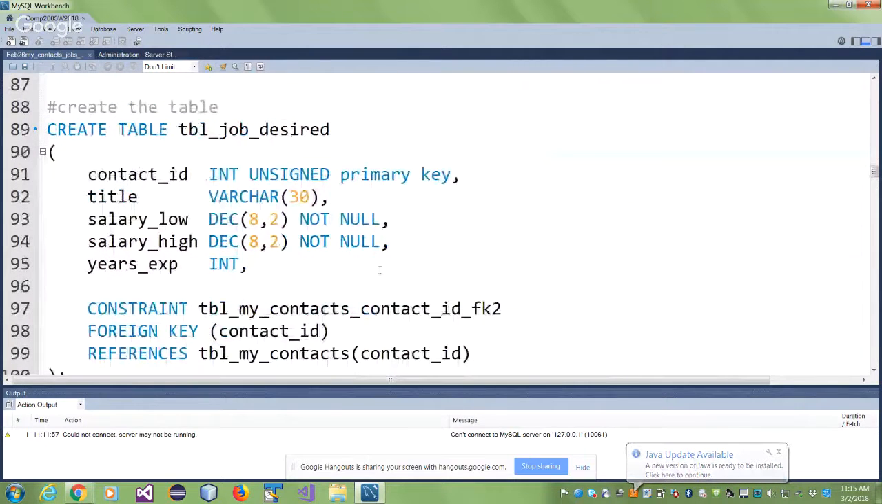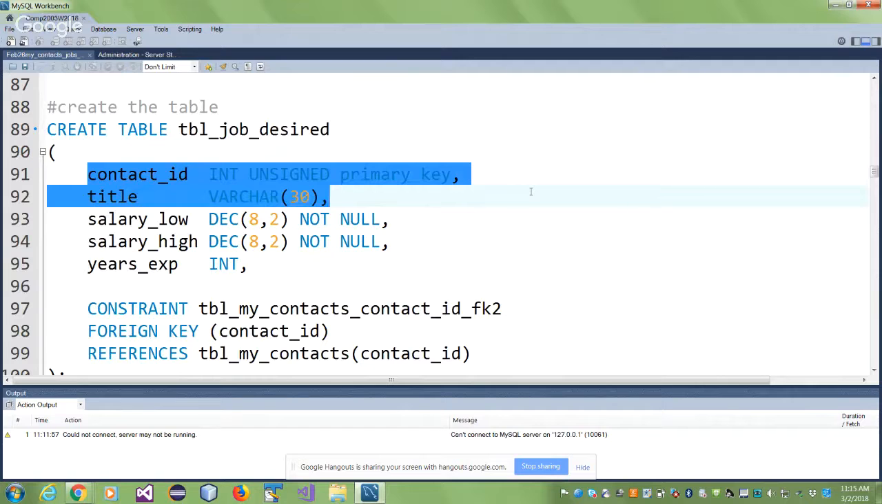But again, if I said a person can desire more than one job, then contact ID will not act as a primary key. Then something like contact ID and title can together act as a primary key. So this person wants to be a web programmer. The same person also wants to be a database programmer. The same person is also okay with being an application programmer. Then of course, contact ID cannot become the primary key, because remember, every primary key must be unique in nature.